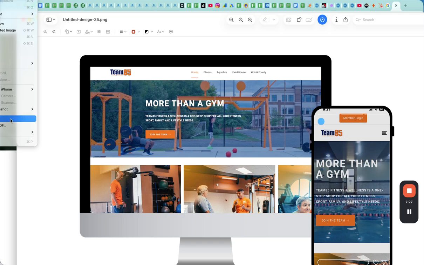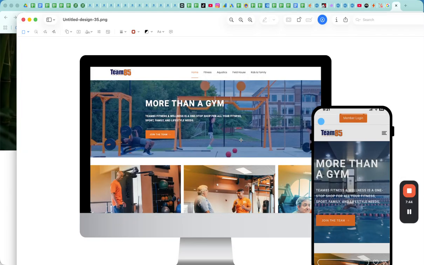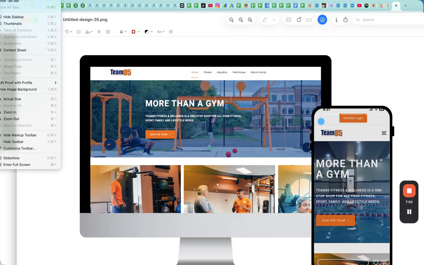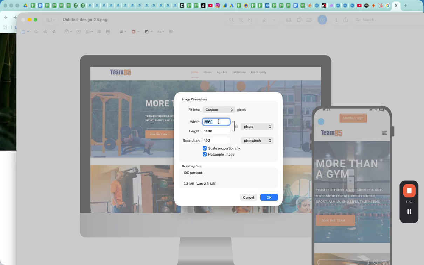So export it to a JPEG. You always want to name these too. Case study header image. And then one thing you can do is go to tools and adjust size as well. You don't need anything this big on a screen. I'd say 1280 is as big as you'll need here. Hit OK.